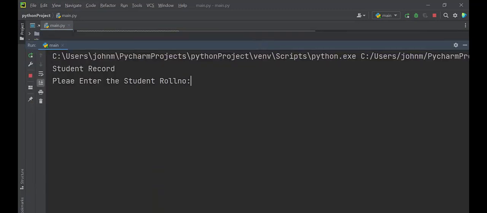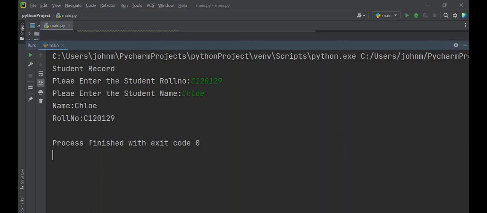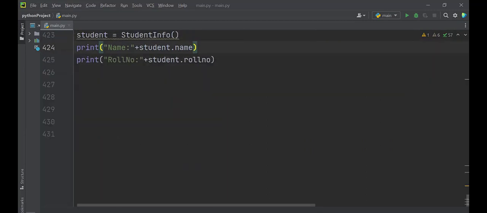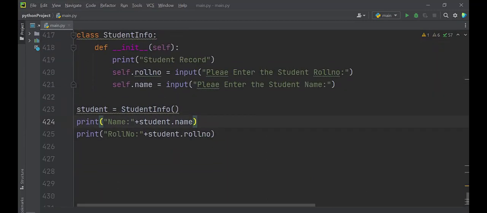So it says student record, please enter the roll number. So I'm going to enter, say, C120129. This is the roll number of the student and the name of the student, and it says name Chloe, roll number 120129 with a C in the front. So this is how we receive the input from the user and we get the values printed.